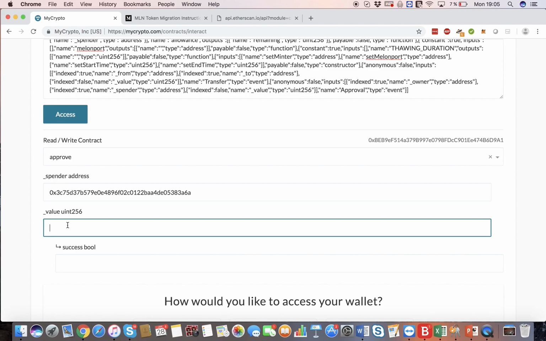And you also have to be sure to use the right format. The format we'll be using here is the number of tokens that you want to migrate plus 18 zeros. So if you have 100 MLN tokens, you put in 100 plus 18 zeros. If you have 100.5 MLN tokens, you put in 100, 5, and 17 zeros, and so on. So I just want to migrate one MLN token, so I put in 1 and 18 zeros.